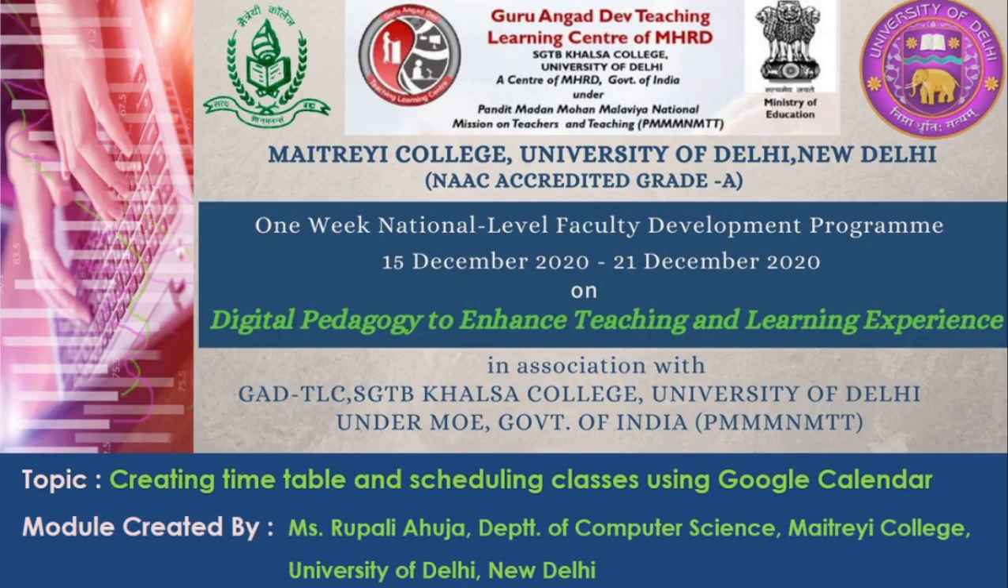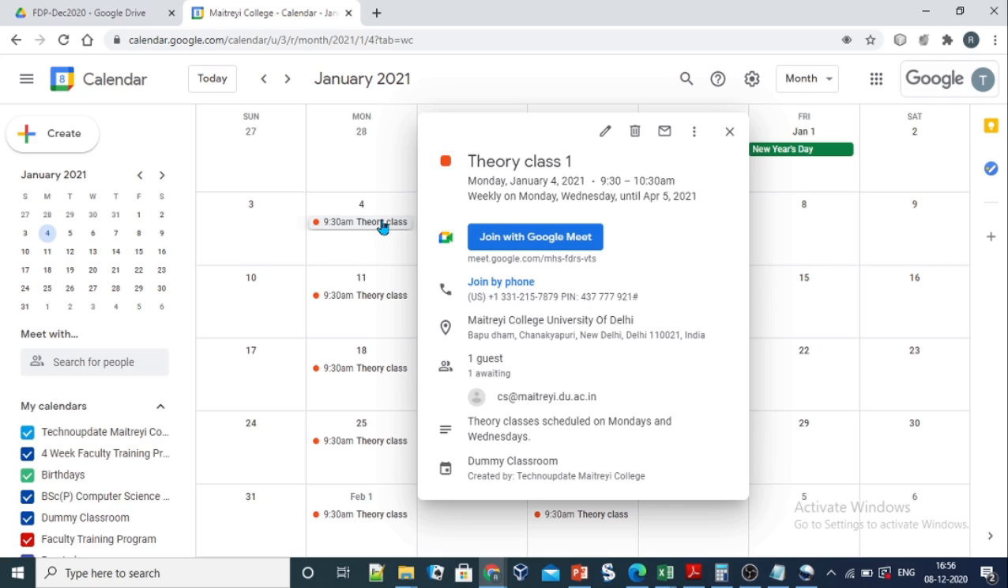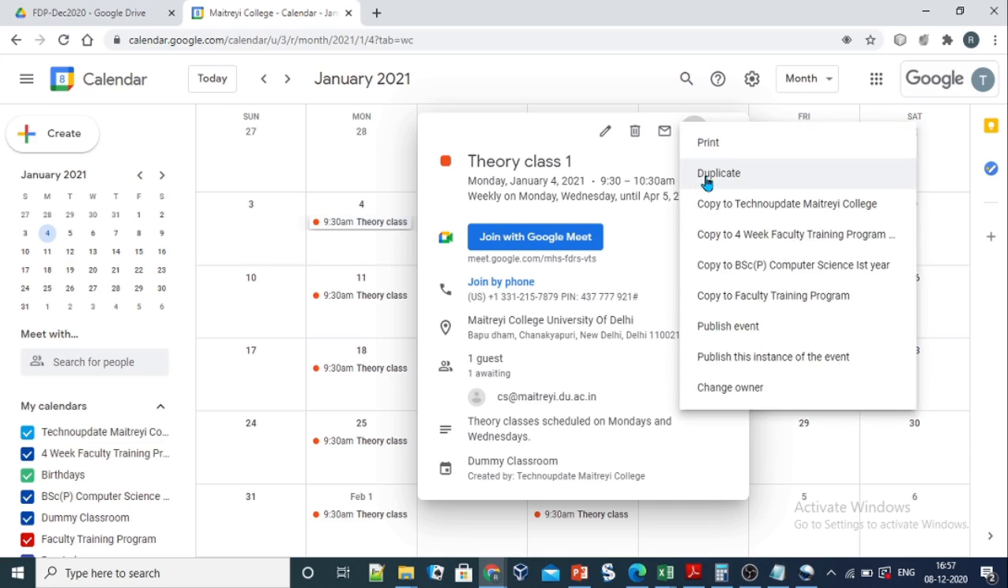In the previous video, we saw how to create a theory class event in the Google Calendar. Now let us see how we can schedule other classes of our timetable like practical classes. For this, we need to click on the same event that we created for the theory class. Click on these dot options. Duplicate the event.